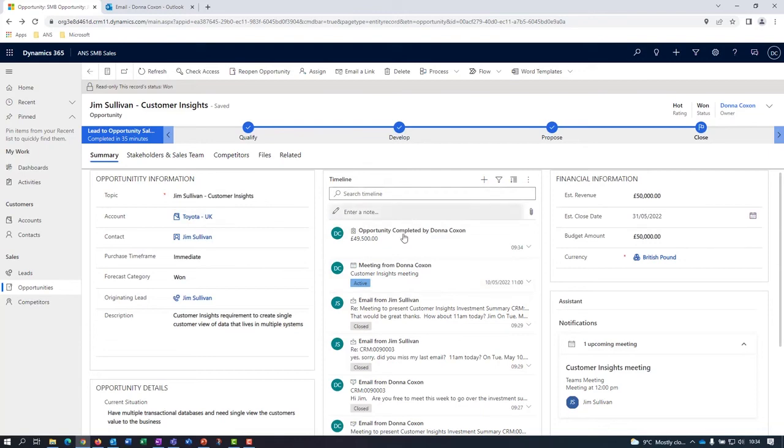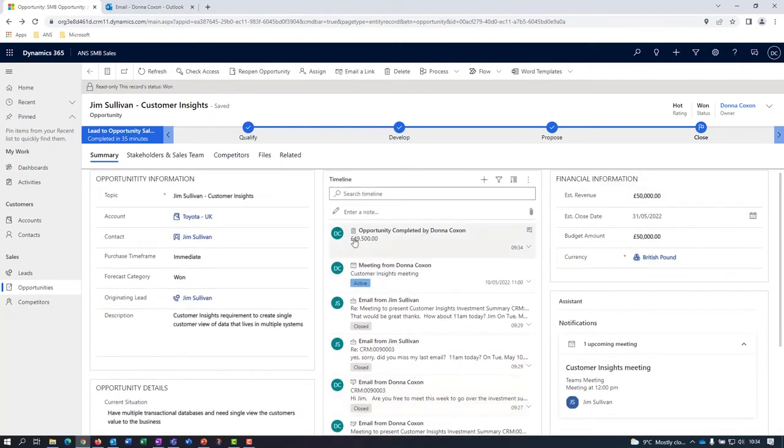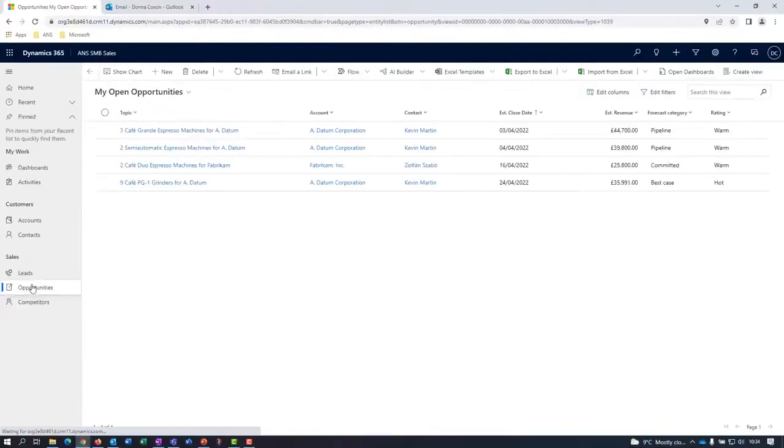And now in the timeline, I can see all of the interactions that have been had with this particular customer, and also you'll notice in the timeline there's a time entry saying that the opportunity was completed and for the final revenue. So if we quickly go now and look at our list of opportunities, within the system I can see all of my opportunities.